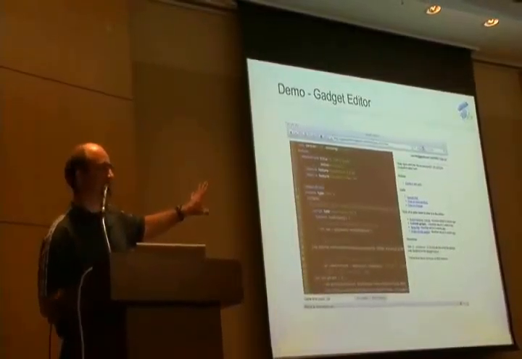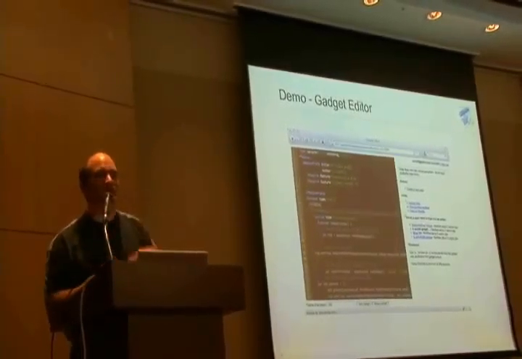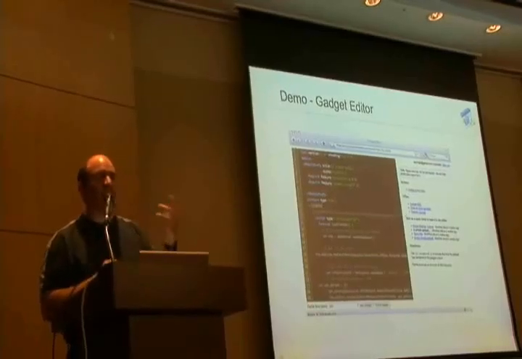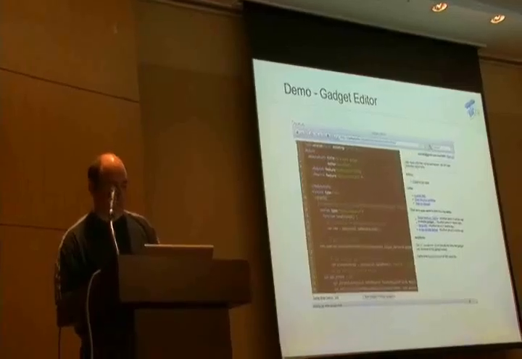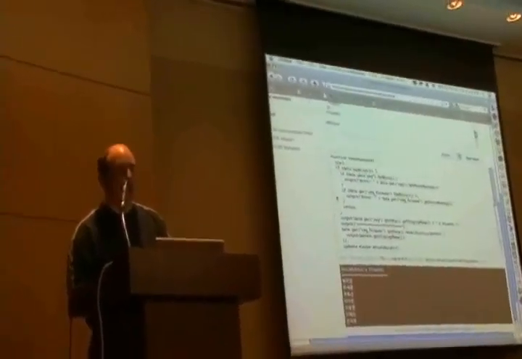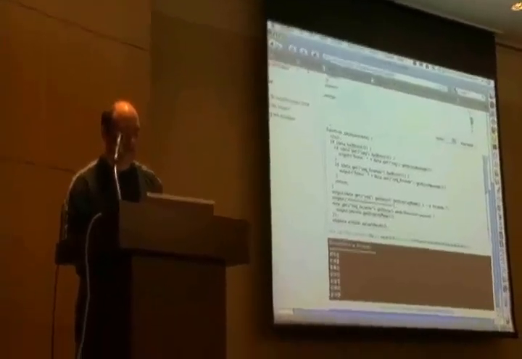Gadget editor. Now the gadget editor is a very simple editor. All it does is allow you to write the XML for a gadget application. It's not an Open Social application, it's actually a web application. And it also happens to be running on Google App Engine. So Google App Engine is basically serving up this application.